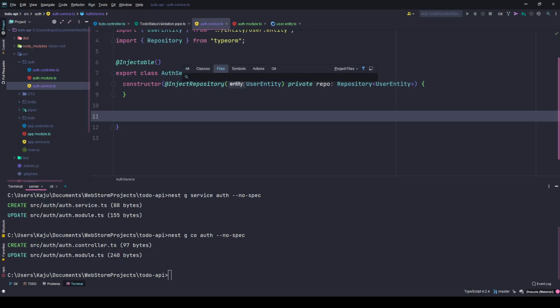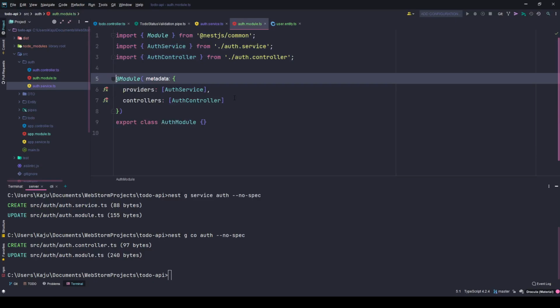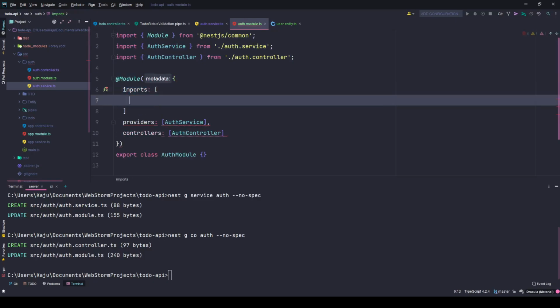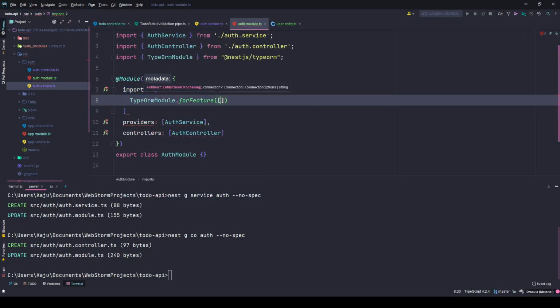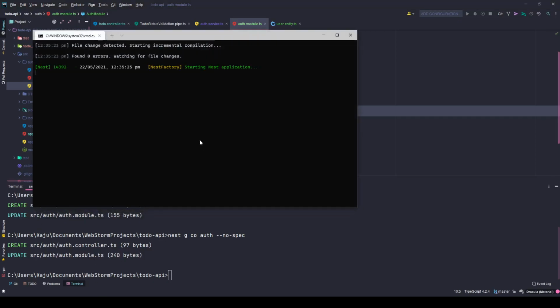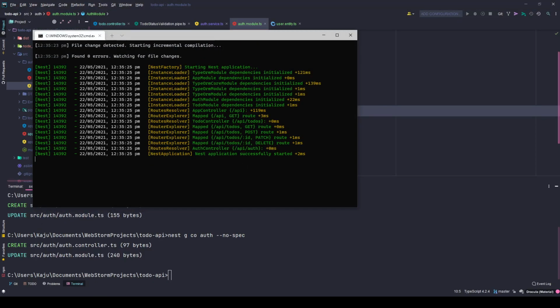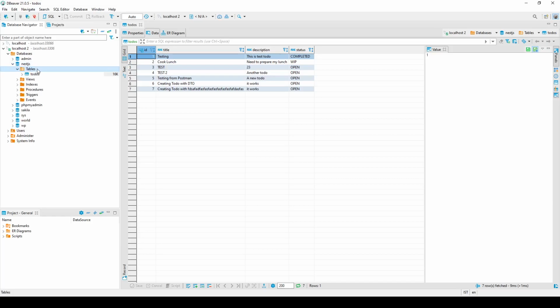And before you do anything else, you need to go to your auth module, and inside the imports array, you also need to import the TypeORM module forFeature and give it the user entity. So it will create the table upon saving. So if I save the changes, go back to my console, everything looks good. I check my DBeaver database here, go to the databases, nestjs, tables, refresh. I see my users table there. Perfect.